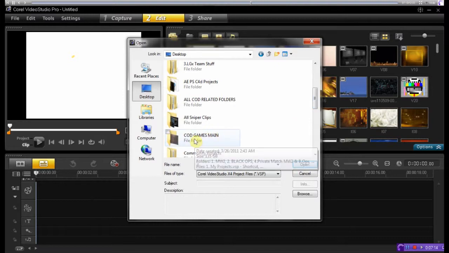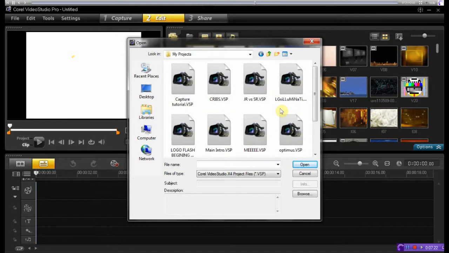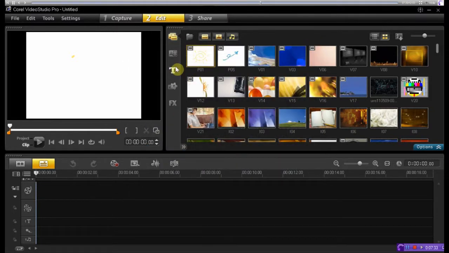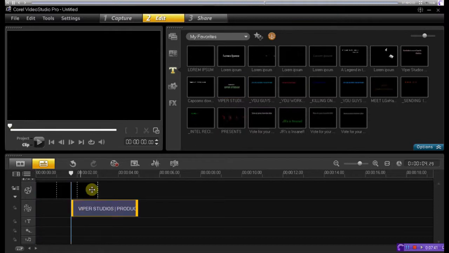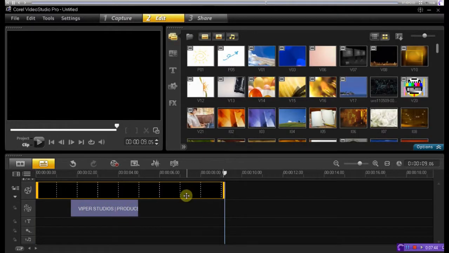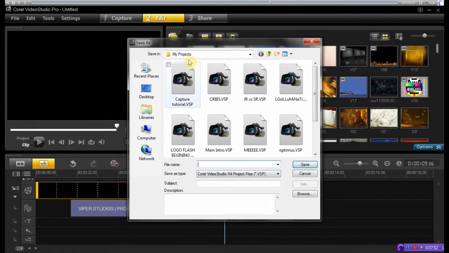So for file, you can go new project. I just like to hit new project. And then you can go open project. This is if you already have something set up. You see I have it set in this folder right here, which is on my desktop. This My Projects VSP says shortcut, because I actually have it saving deep in my computer, and that's just a shortcut to get to it. So when you click on it, it's going to fill up the stuff. If you're new, you won't have anything like that.